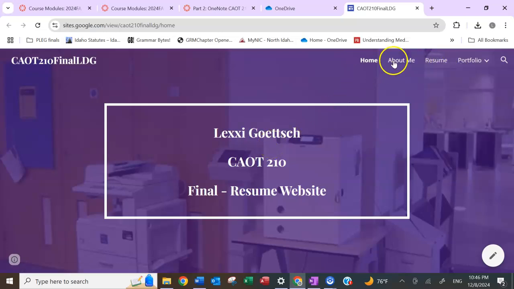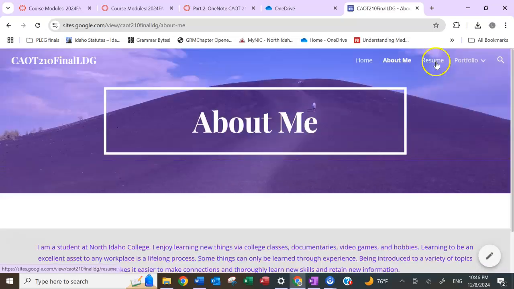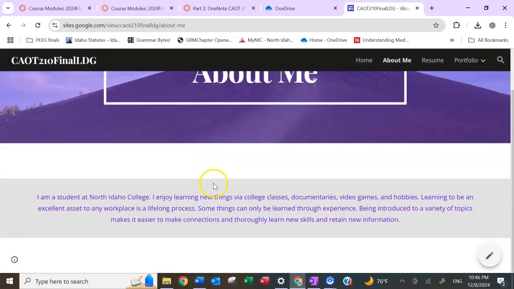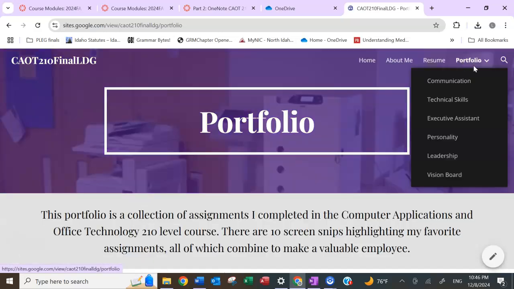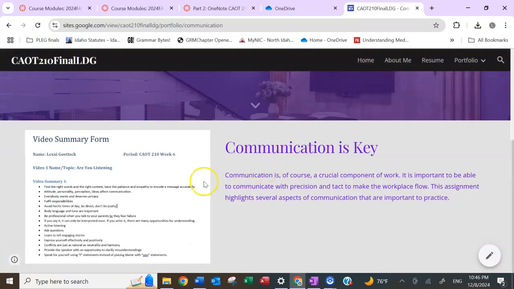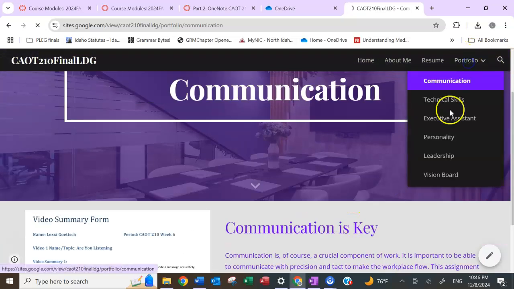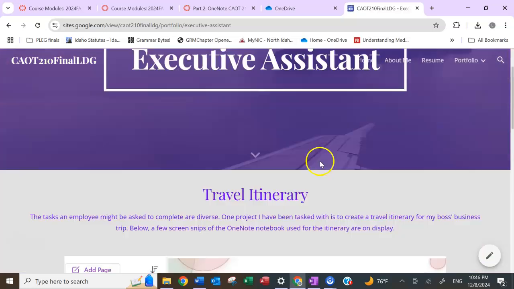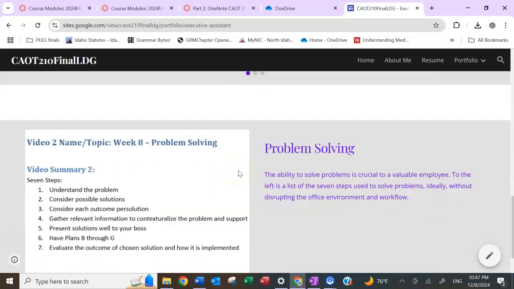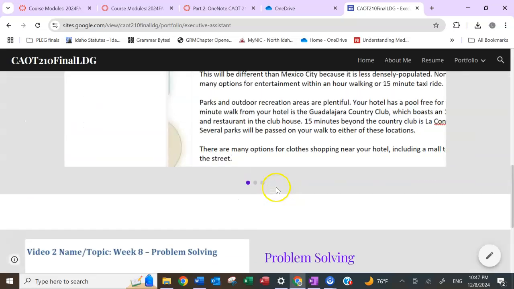This one is mine, so I went with a purple theme because that's how I was feeling that day. Added photos, quick sections, my resume because that's part of the assignment. And then I added subfolders here, or sub pages, for each of the different branches. Each of these different branches showcases either one or several screenshots of things that we've done.